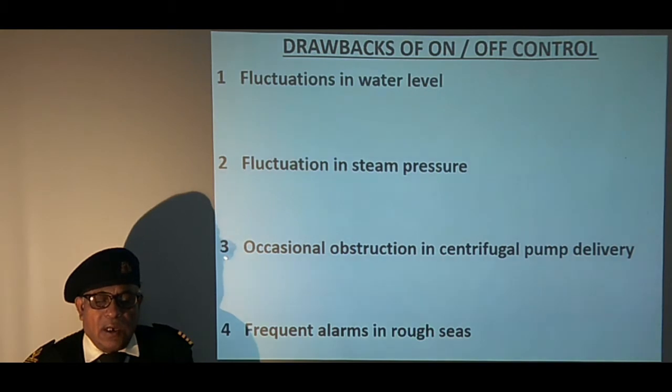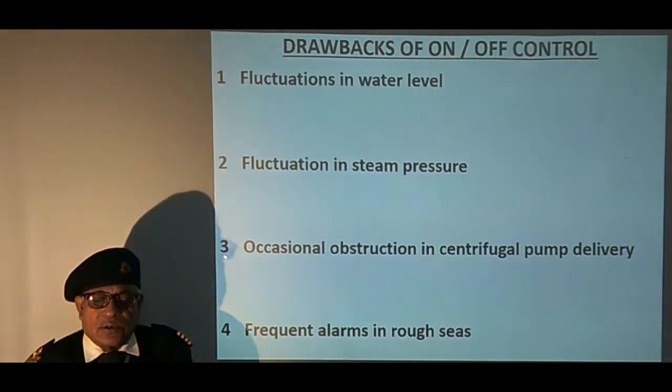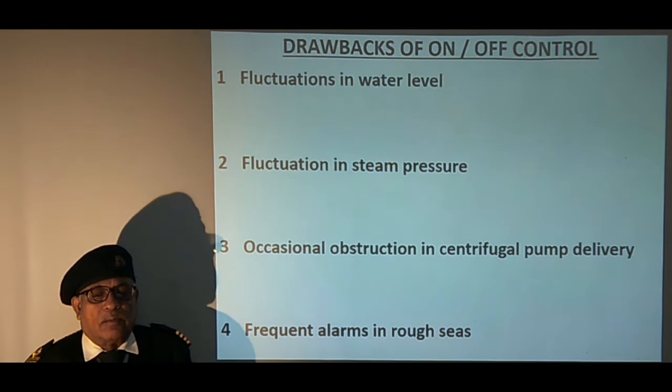And lastly, in rough seas, the electric motor can start-stop repeatedly due to movement of the water. This trouble is avoided by providing a delay timer of a few seconds to cater for the ship's roll cycle in the circuit of the electric motor.